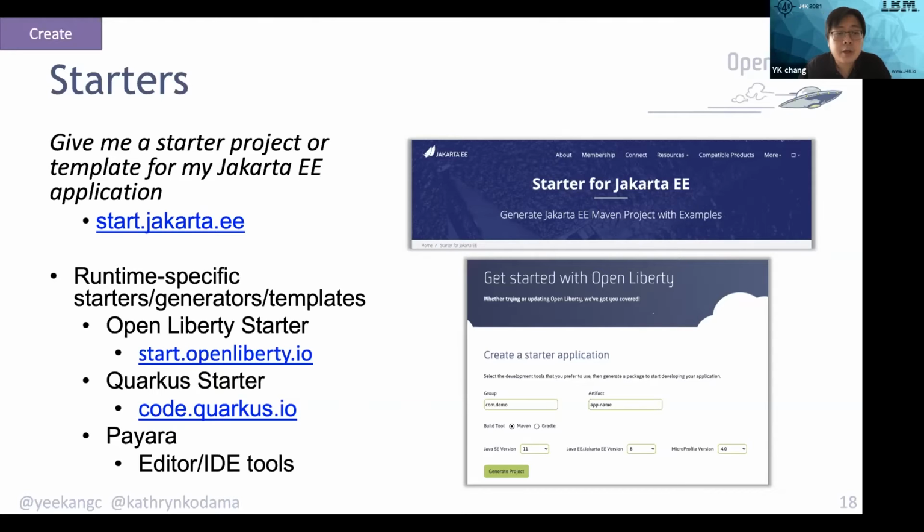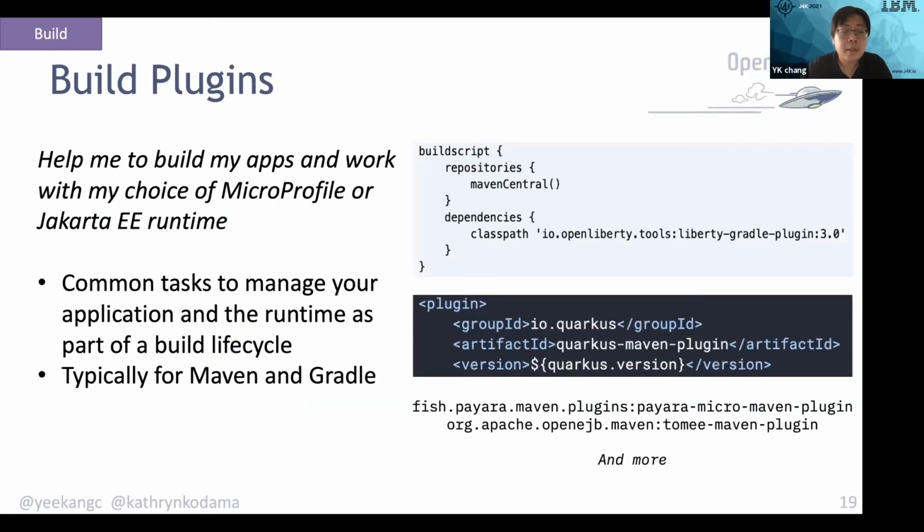For instance, there's a Quarkus starter, there's an OpenLiberty starter, there's also Payara, which has some facilities within editors and IDE tools that make it easier for us to get going with building the applications. So that's the first step. And then as we move on, we will be building our applications once we have some code.